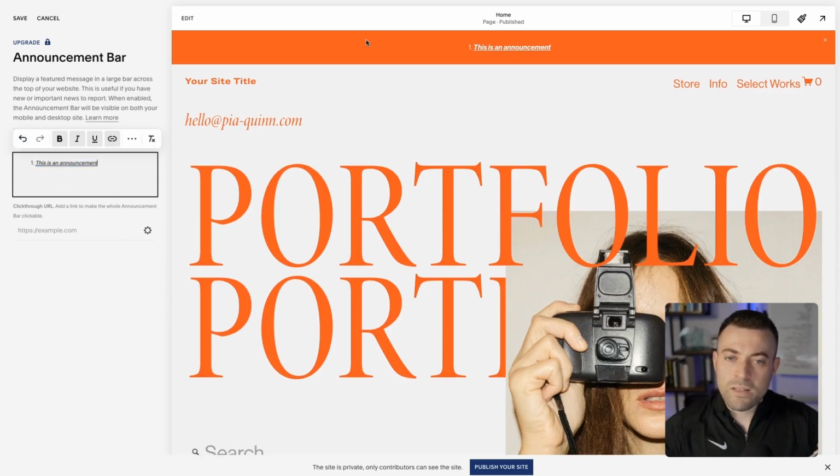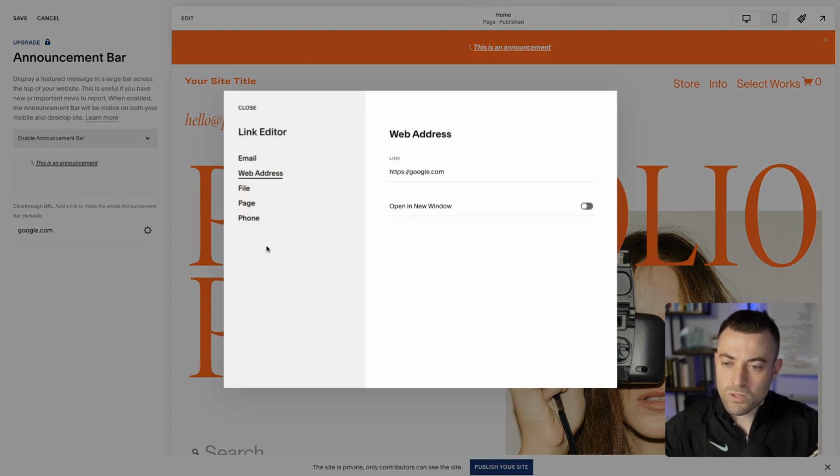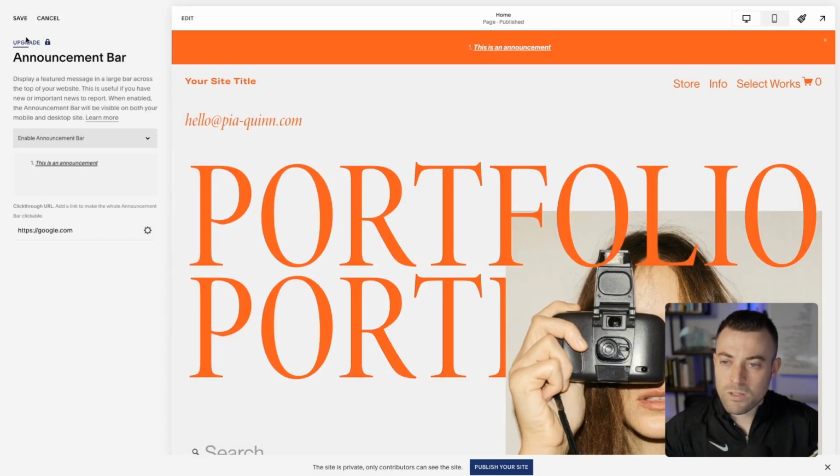If you want to make the whole thing clickable, you can just add your URL in there. So google.com, make sure that opens up in a new window. Once you're happy with that, you hit save and you are done.